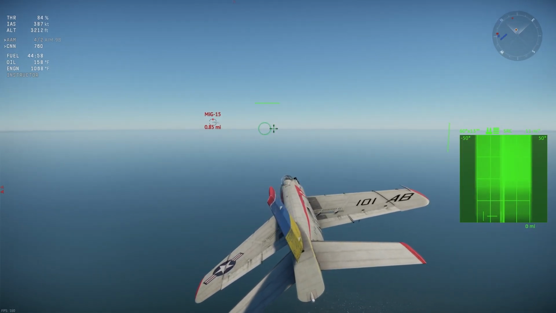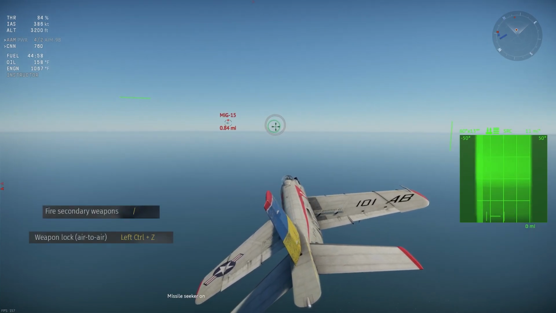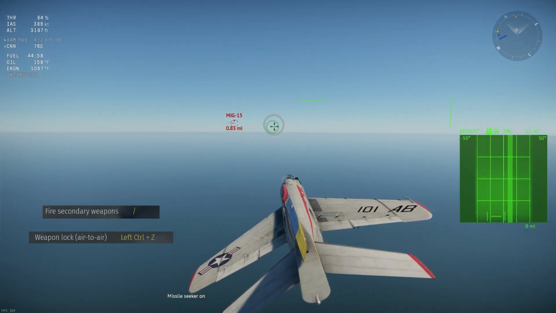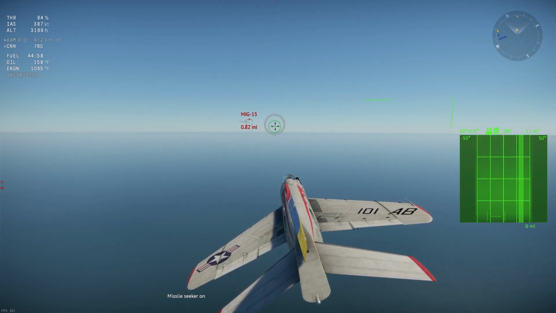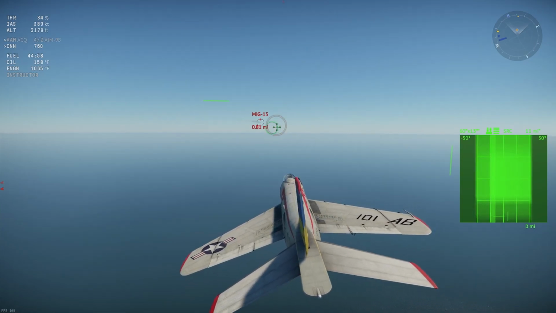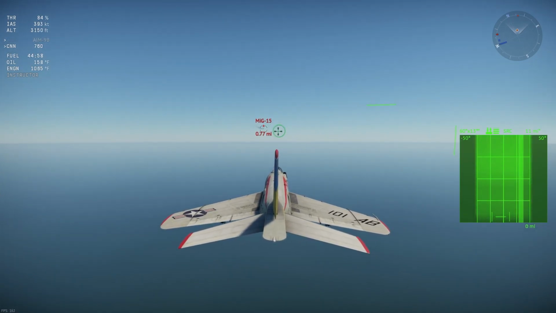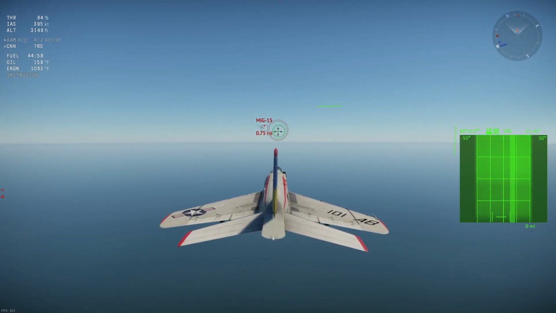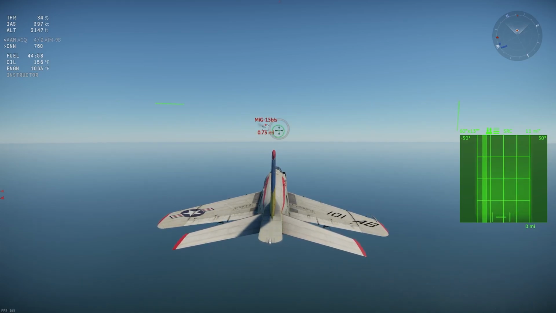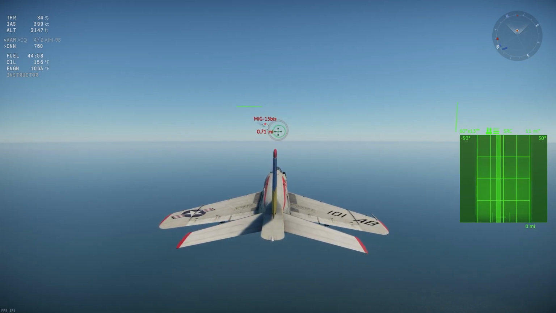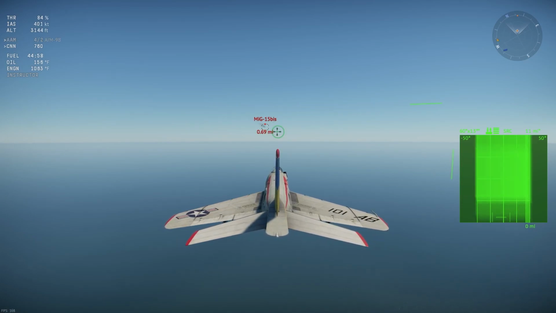To do this, use either the weapon lock air-to-air or fire secondary weapon keybinds. I suggest using the first of these keybinds as it'll work every time, while the latter will sometimes not work. You will then see a circle begin to flash around your gun crosshair, and after a few seconds, the circle will begin to flash faster and you will hear a low-pitched growl indicating the missile is ready to lock on.